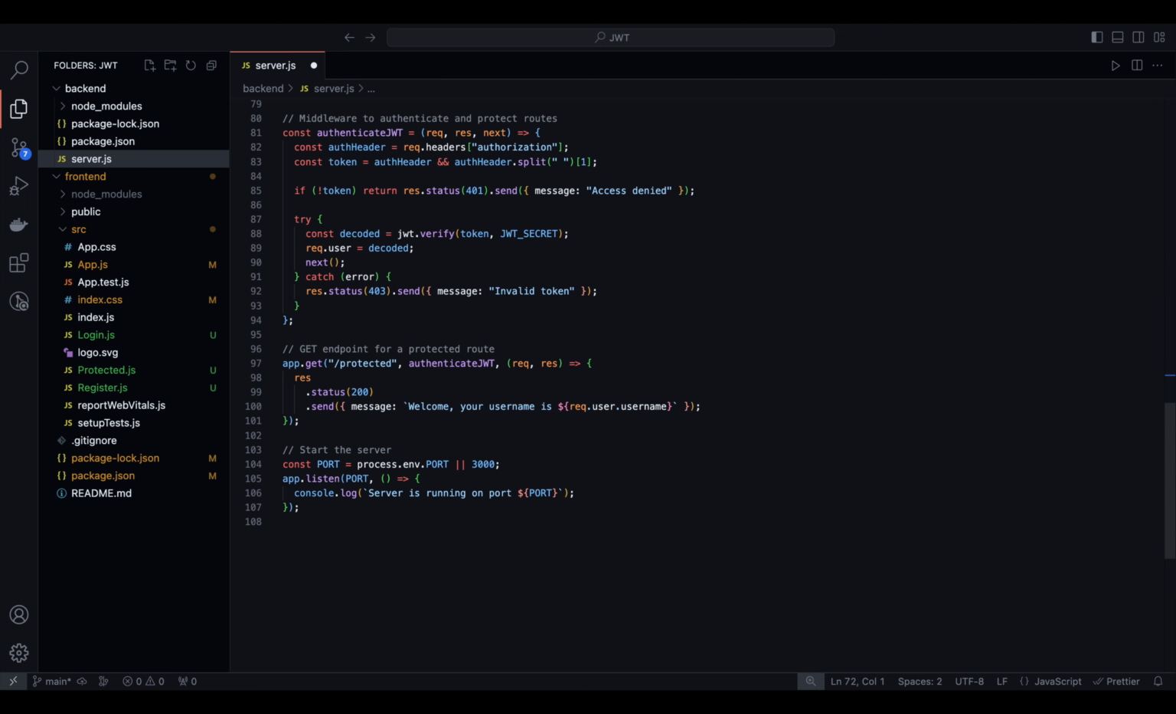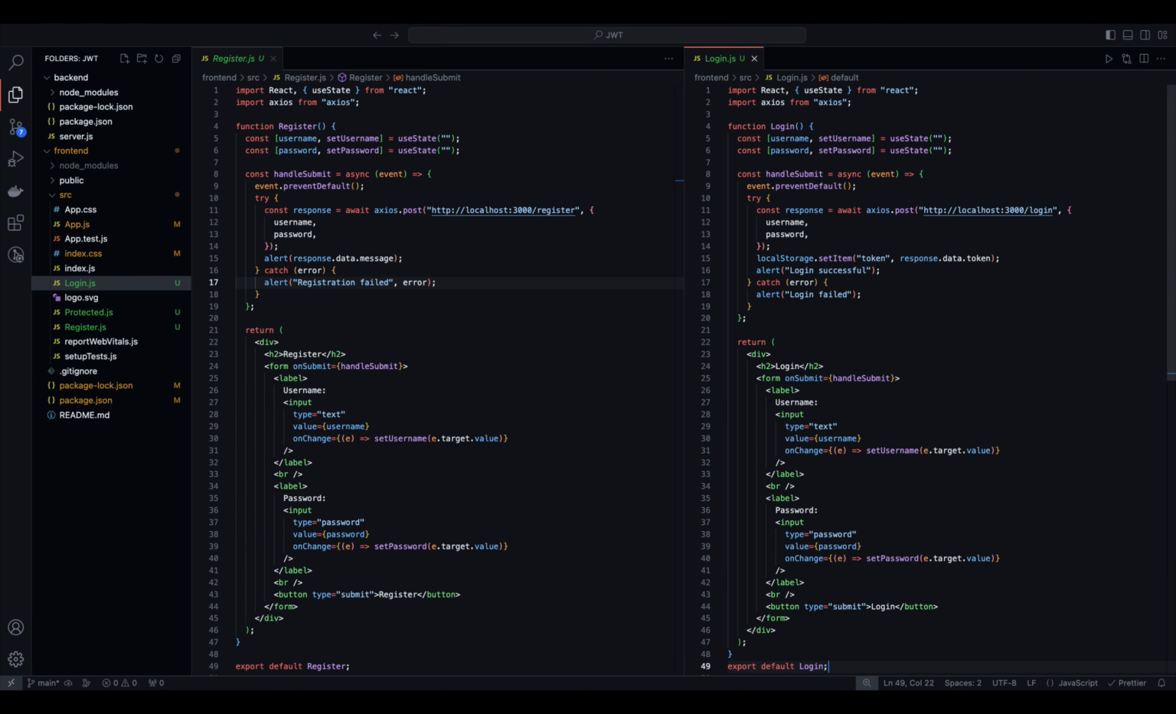The Express app includes a middleware function, authenticateJWT, which is responsible for validating the JWT on protected routes. The middleware checks for the presence of the token in the authorization header, verifies the token using the same secret used to sign it, and either allows the request to proceed or returns an error if the token is invalid. When the JWT is invalid or not present, the server responds with a 401 unauthorized or 403 forbidden status code. This lets the client know that the request cannot proceed without proper authentication.